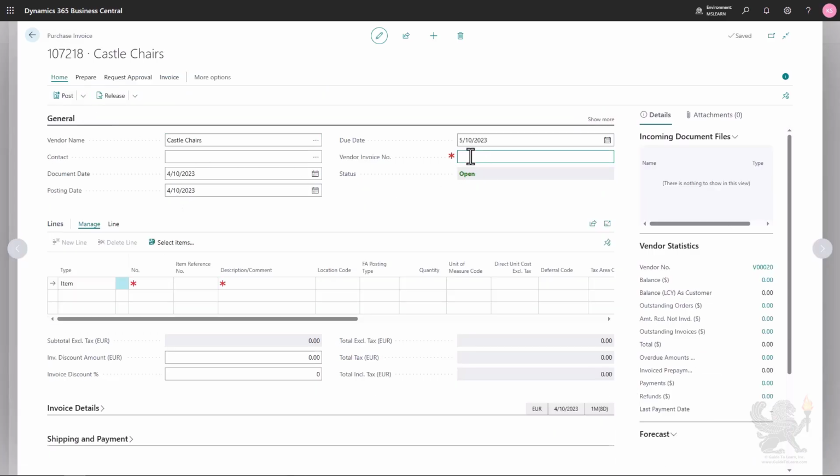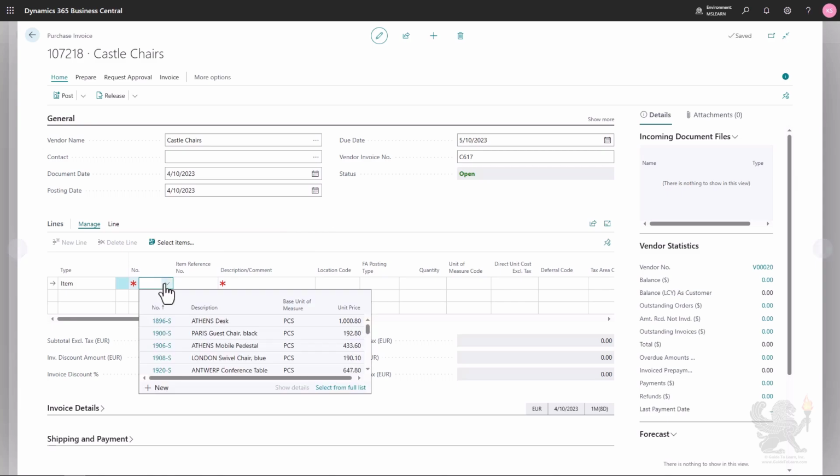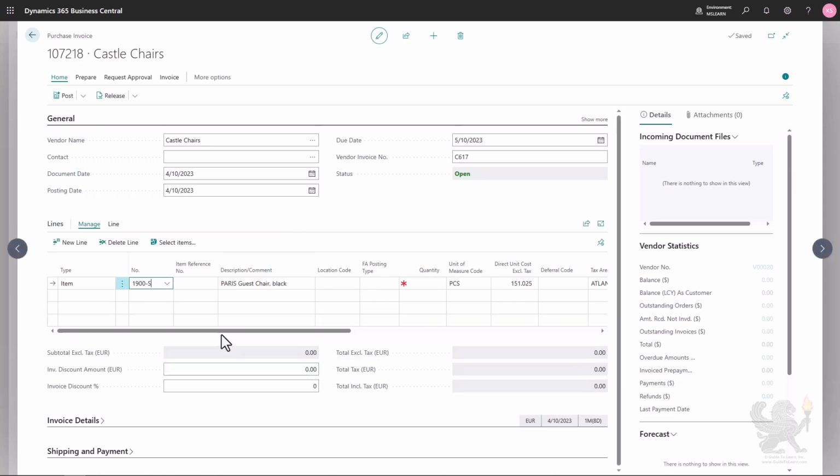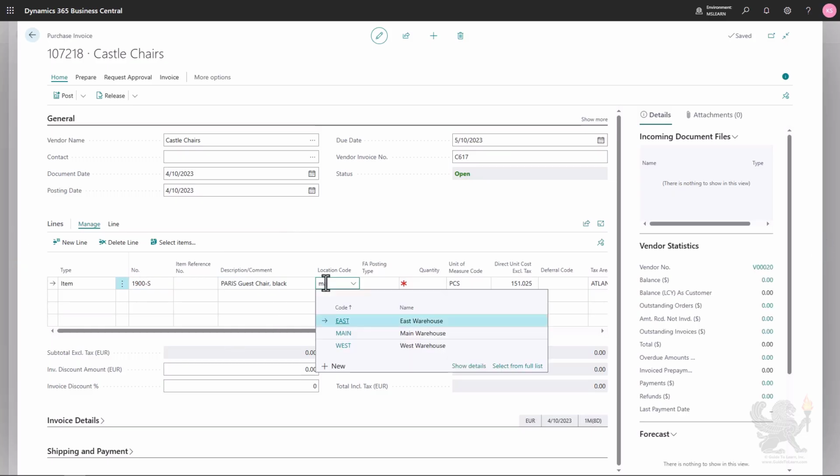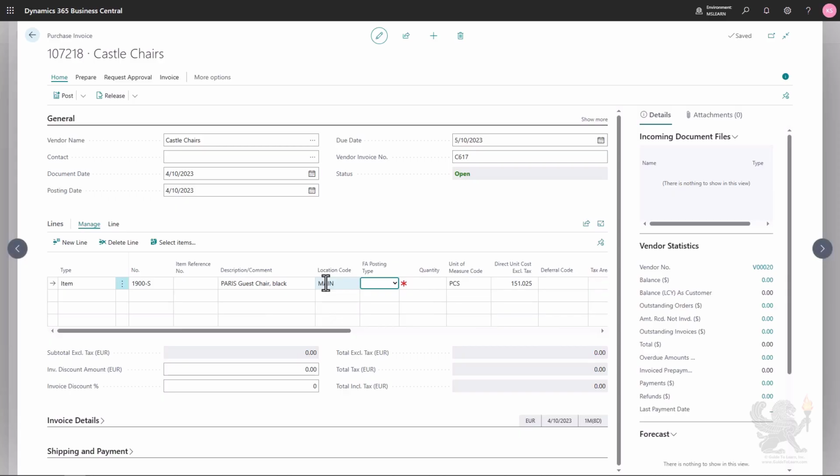So let me enter the vendor invoice number. And then let's order some chairs. So I will order the Paris guest chair. And let's order 50 units. So I will also enter a location, although that's not very important for exchange rates. And so like I just said, let's order 50 units.